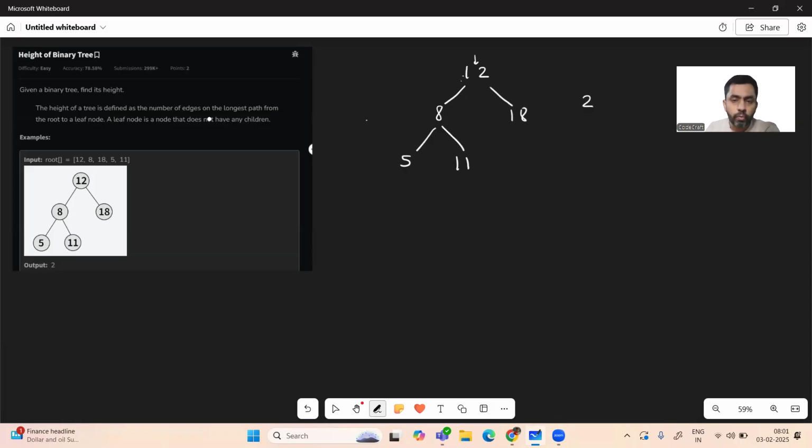Now, what are we going to do? We are going to use DFS to solve this problem. When we start iteration from the root, we go to the left of the binary tree. We check: does 8 have a left child? Yes, it has, so we go to the left. Now at 5, we go to the left, but there is no node, no children. So we are going to return -1.